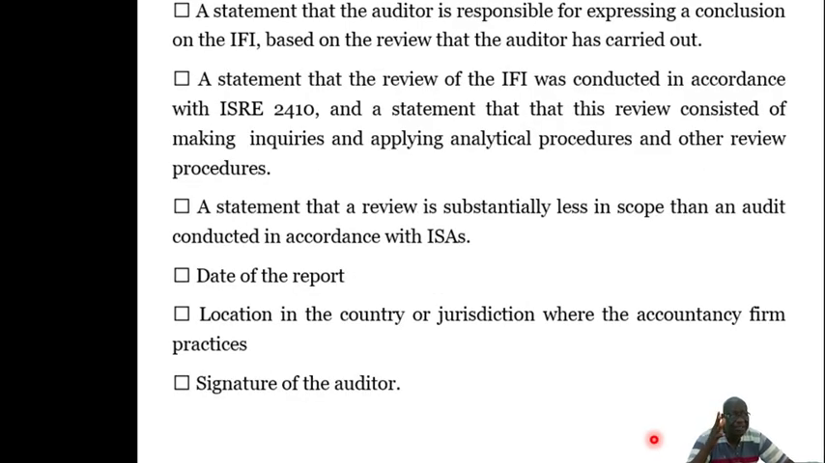A statement that the auditor is responsible for expressing a conclusion on the interim financial information based on the review. Based on what? Review, not audit, that the auditor has carried out. A statement that the review of the interim financial information was conducted in accordance with what? The standard. Then a statement that a review is substantially less in scope, less in what? Scope than an audit conducted in accordance with what? ISAs. Then date of the report, location and so forth, and a signature.